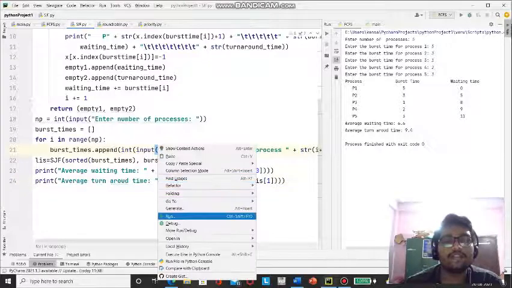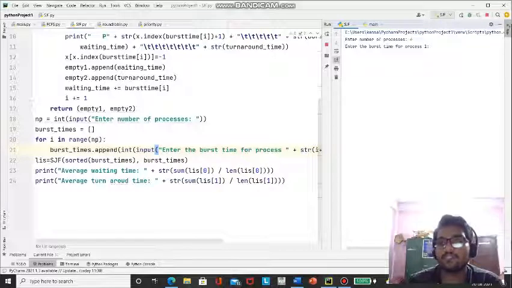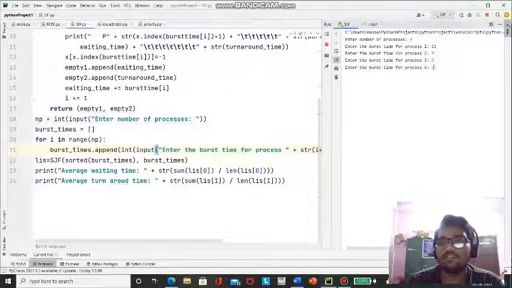Now let's quickly run this and check for the output. Number of processes, let us assume it as 4. Burst time for the processes: 7, 9, 3, 8, for example.